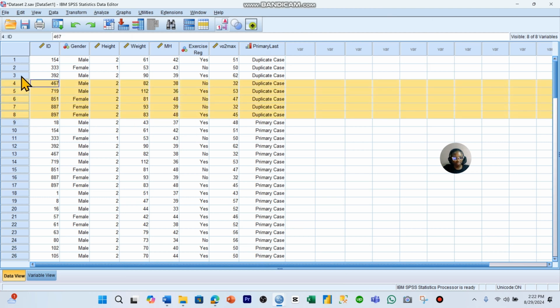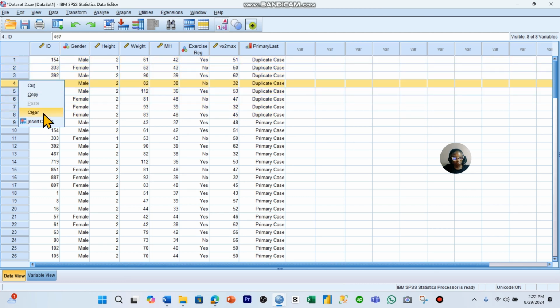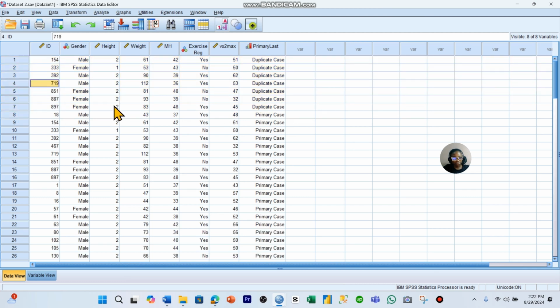So I just want to highlight everything so that I can delete them. I'll right click and then press clear, and then I want to choose everything.